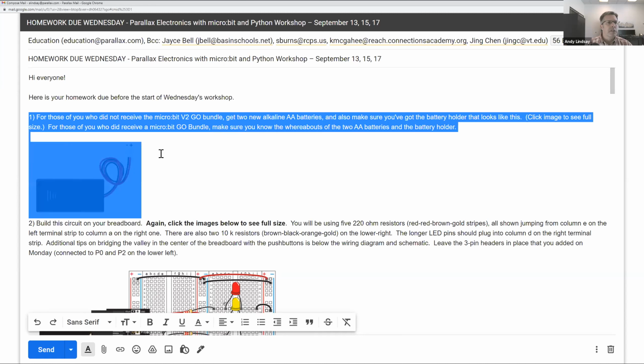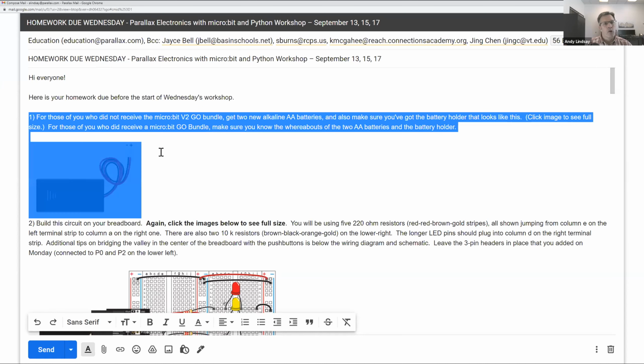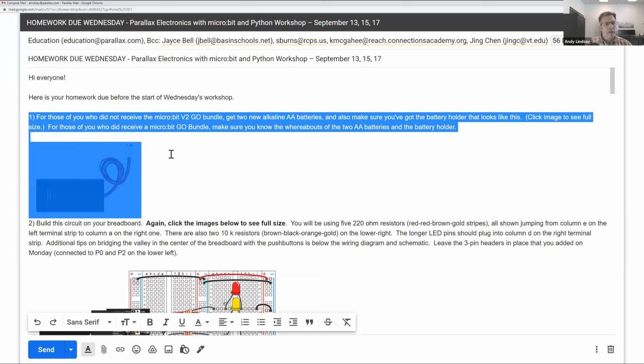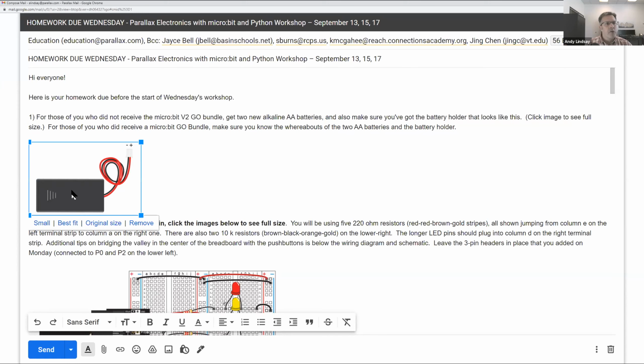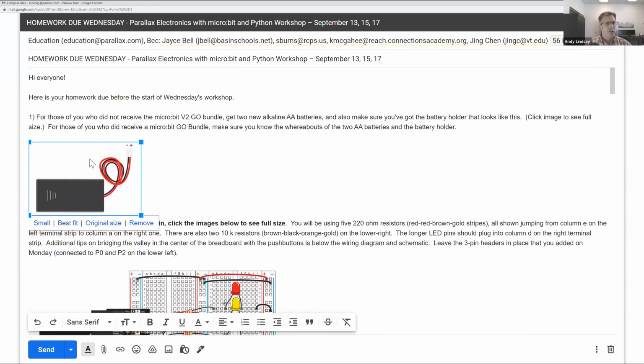So you'll need the AA battery holder for Friday, for your homework between Monday and Friday. But we do want to make sure ahead of time that you have your AAA battery holder that holds 2 AAA batteries. We want to make sure you've got that, and a pair of new alkaline AAA batteries.